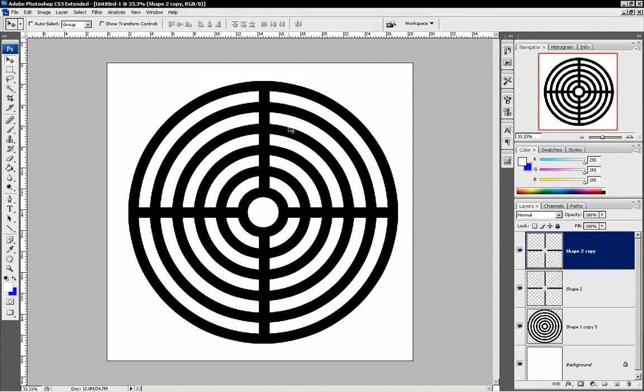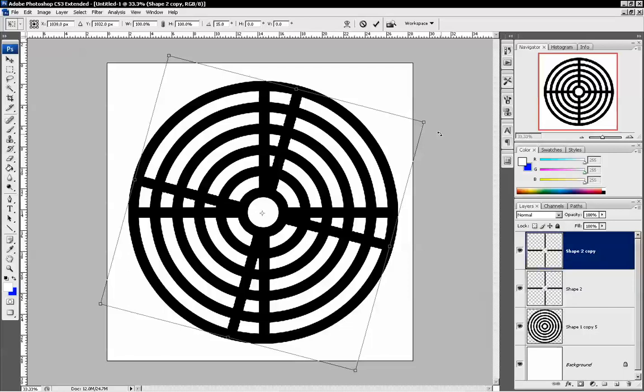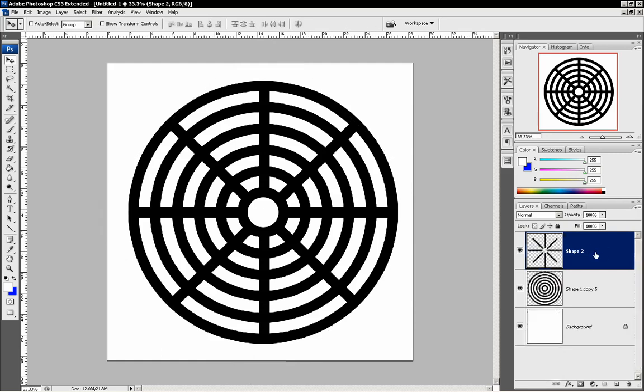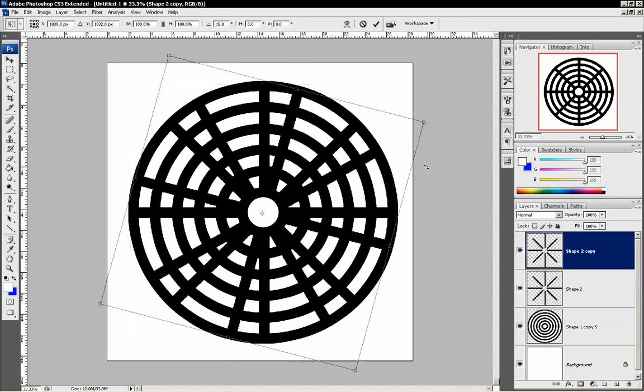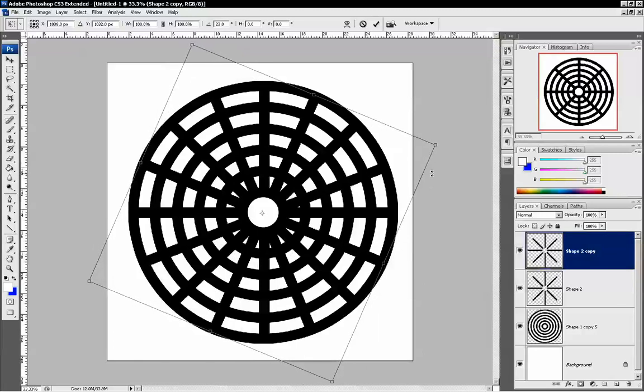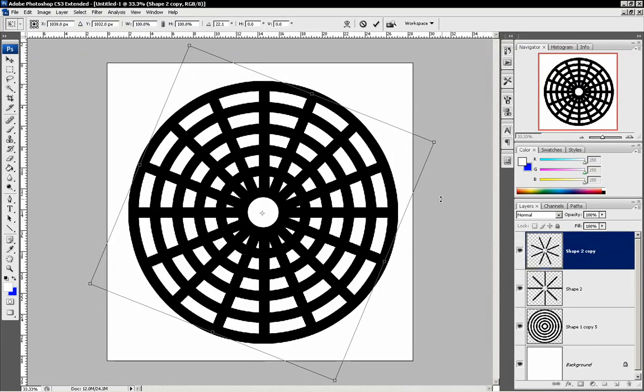We duplicated that again, Control T, and I'm holding down Shift to lock into certain degrees. In this case we have it at 45-degree rotation. And now I can hit Control E again, copy that, and just make a couple of different variations, just rotating these lines around.